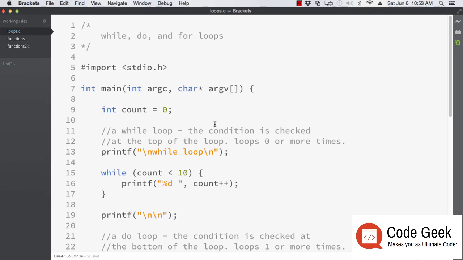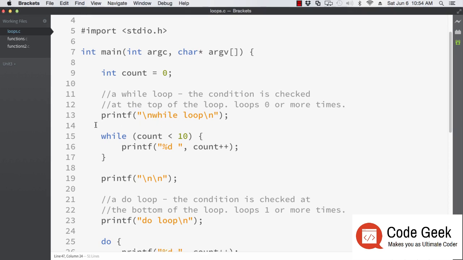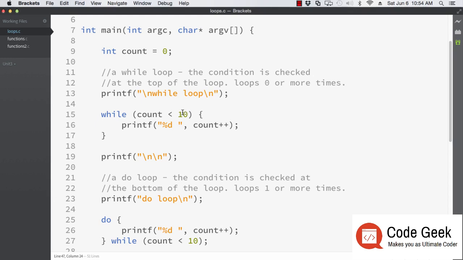So the first thing I'm going to show you is a formal definition of a while loop. We've got a counter here, and the counter is 0. A while loop is a loop in which the condition is checked at the top of the loop. This kind of loop is called a pre-checked loop. The looping condition is checked at the top, which means that the loop will loop 0 or more times. So we're going to print out that we're in a while loop, and we're saying while count is less than 10, print count and then increment it.